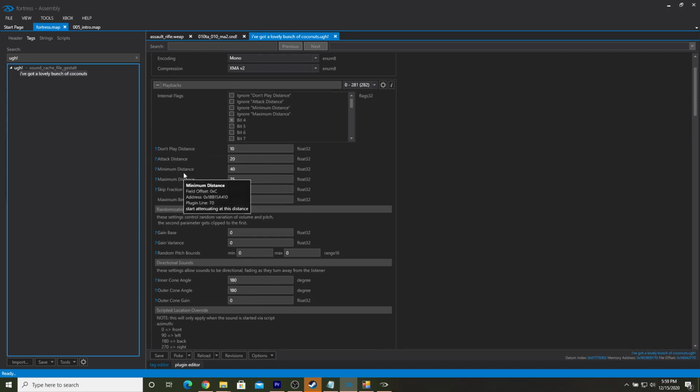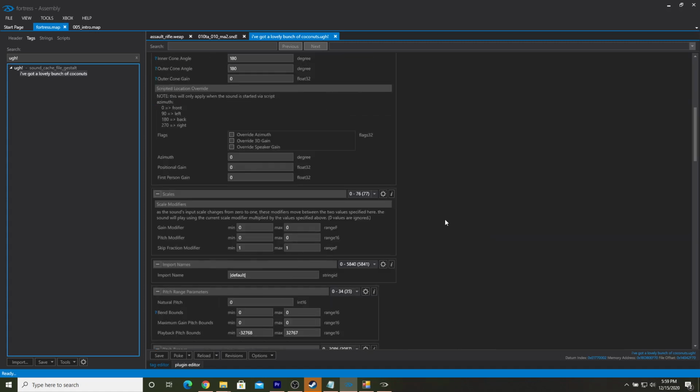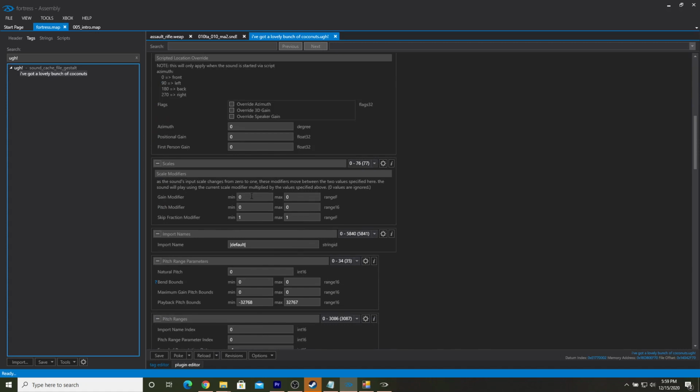And you can see in scales and the playbacks that playbacks has a lot of useful things like minimum distance, maximum. It's got gain, it's got variance. This one's pretty huge. You can change the pitch of sounds, and scales is pretty much the same. It's just more limited. It's more for gain, pitch, that kind of stuff. That's really all you can do here.